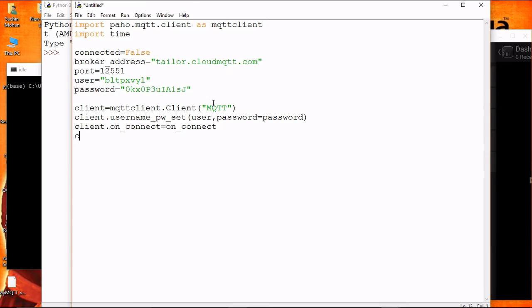Now finally, I am calling the connect method for establishing the connection to the broker. It takes as input the broker address and the port number. So client.connect, broker address, comma, port number.